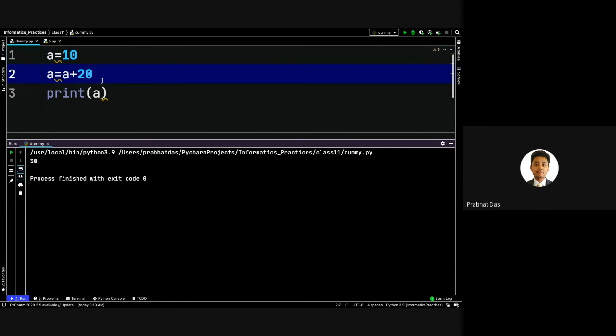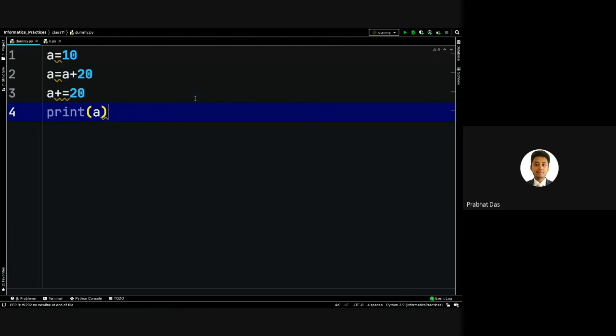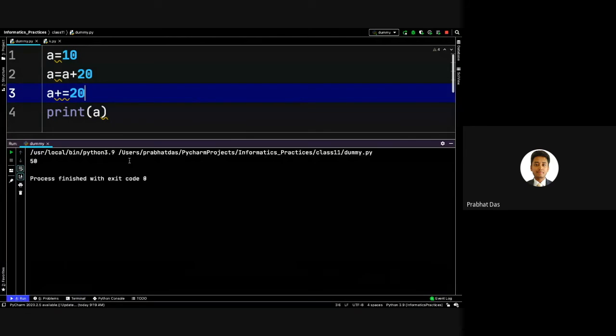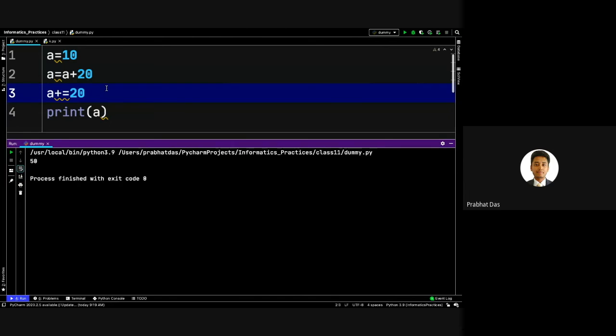The same thing can be written in this way also. In this step, I'm incrementing the value of a with 20, and in the next step I'm incrementing the value of a with 20 once again. So what is the final result that I will get in line number 4? Let me execute the code. The correct answer is 50. Why we are getting 50 is because, first of all, please look over here.